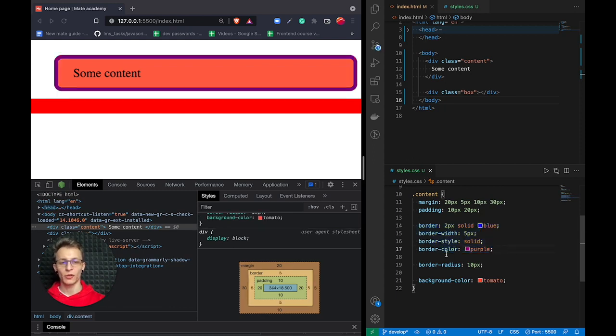In this video, we have talked about borders. So we know that a border has 3 properties, which you can control individually: border width, border style, and border color, or you can use a shorthand notation. There's also a border radius property. This is the curve of a corner, and it is applied even if we don't have any border.